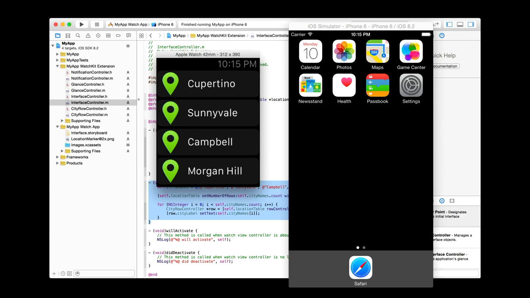So now I need to implement the table didSelectRowAtIndex method in my interface controller to handle row taps. In that method, I'm going to call pushController with name context to push a new interface controller onto my app's navigation stack. When pushing the interface controller, I'll pass a data object in the context parameter that identifies the selected city. The newly pushed interface controller will use that data object to configure itself and display the city information.